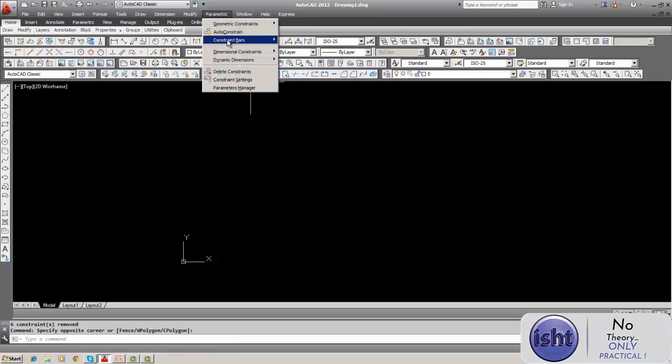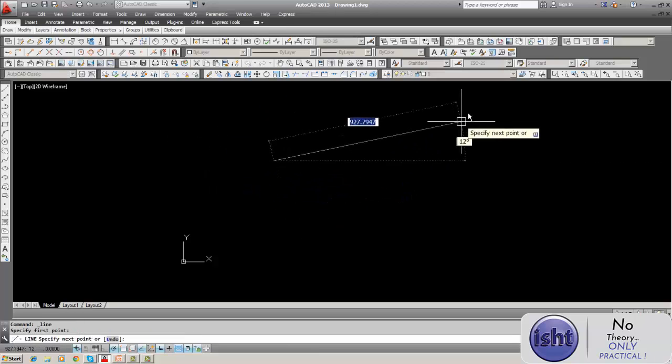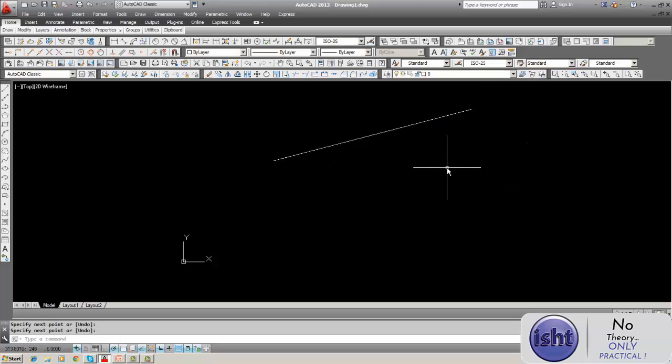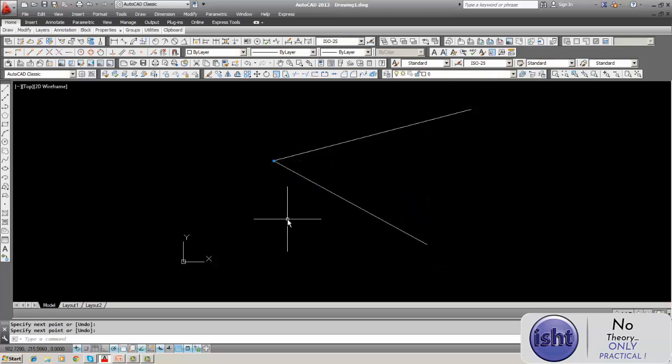Now we have studied dimension, alignment, horizontal, vertical. Now you see angular, radius and diameters. Now let us see the angular. I will draw a line. I will draw another line. This fixed constraint is applied. Let it be there. This is automatically applied because auto constraint is on.